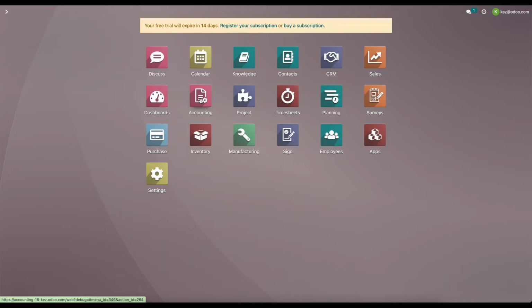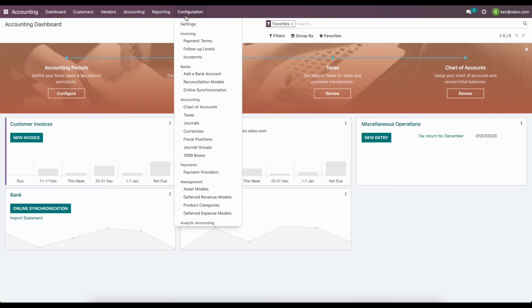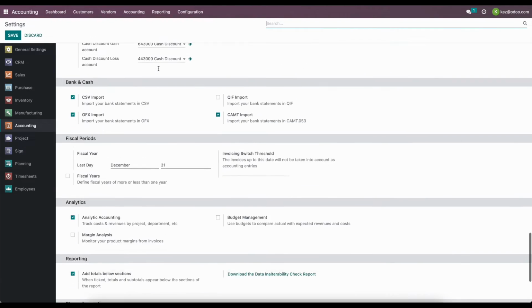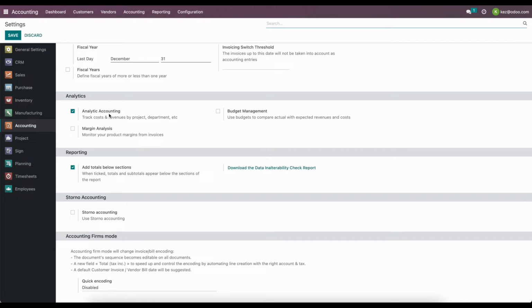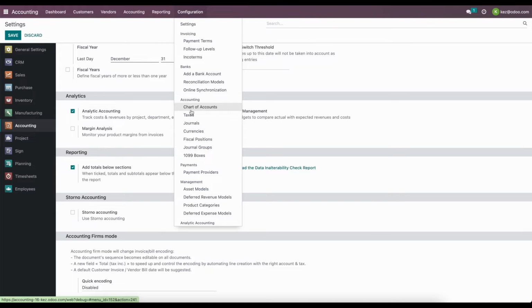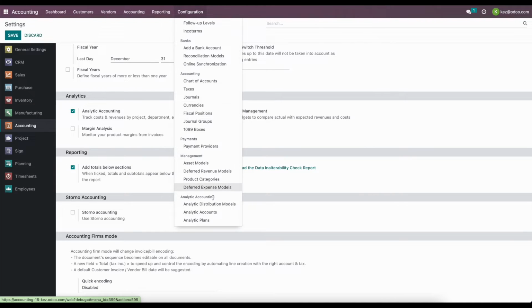So now we'll go into Odoo, we'll go into accounting. This is a brand new database. The only thing we've done so far is turn on analytic accounts under our settings, analytics, and checked analytic accounting. That allows us all the features that we need in order to use analytic accounts effectively.